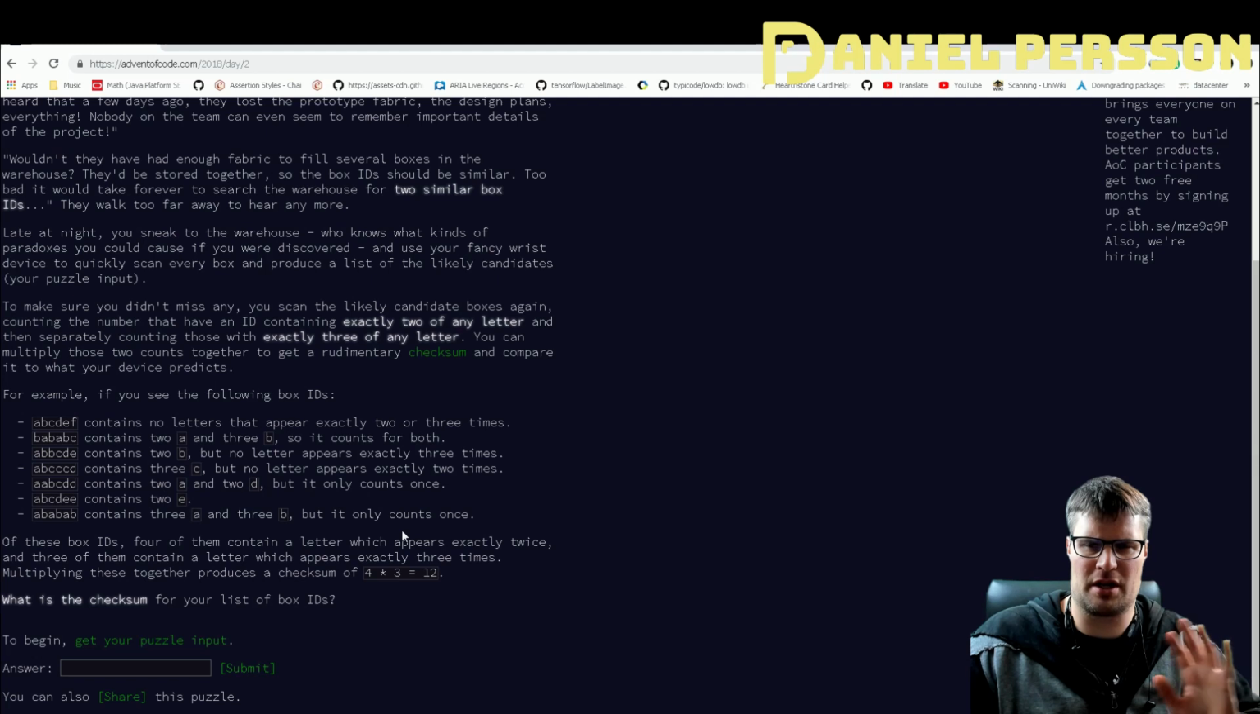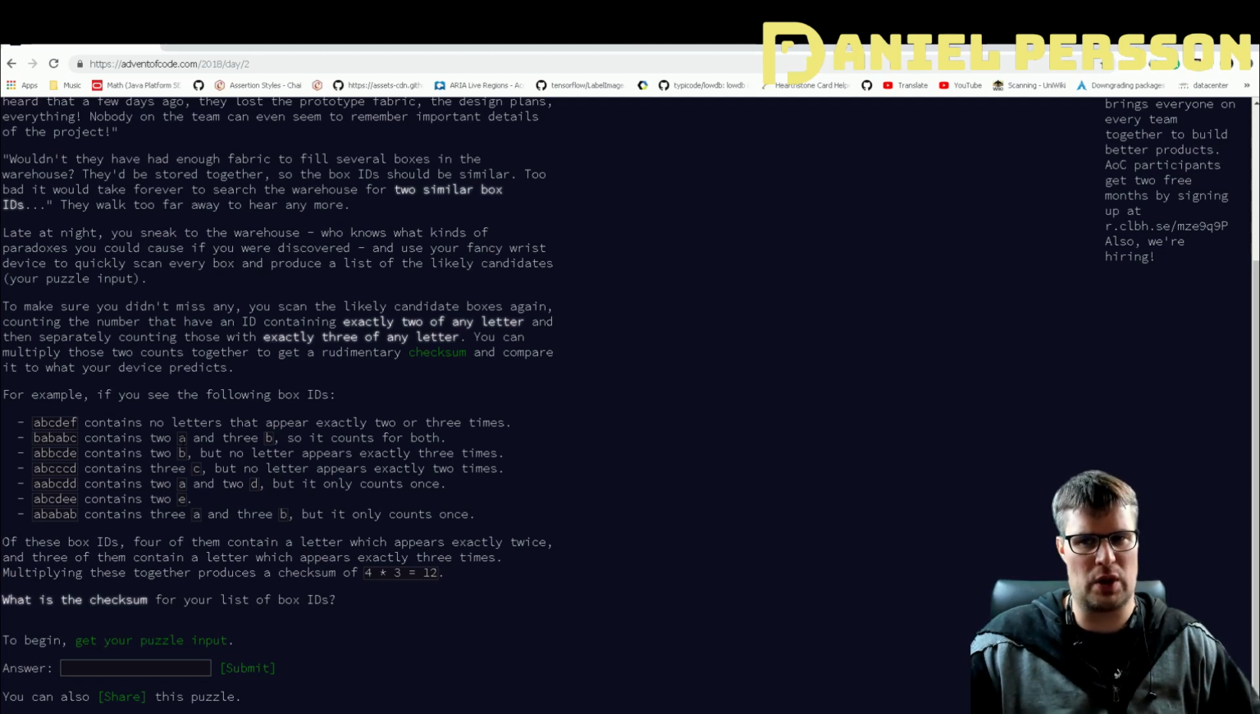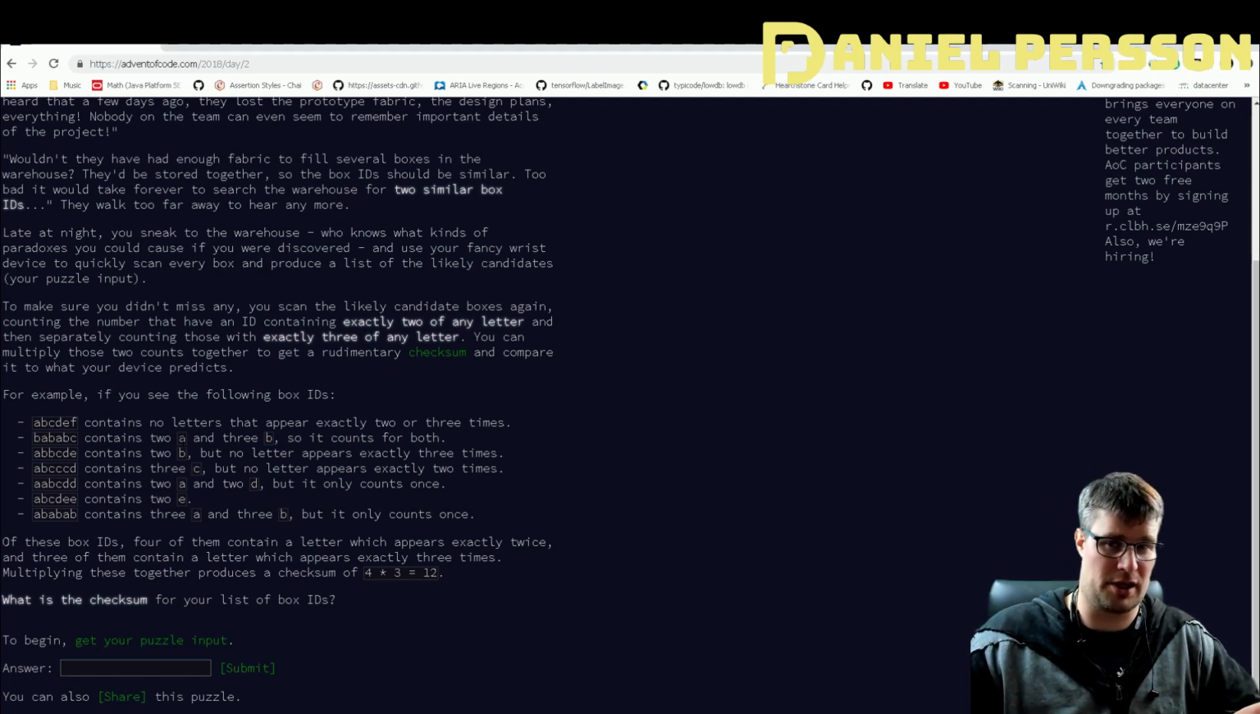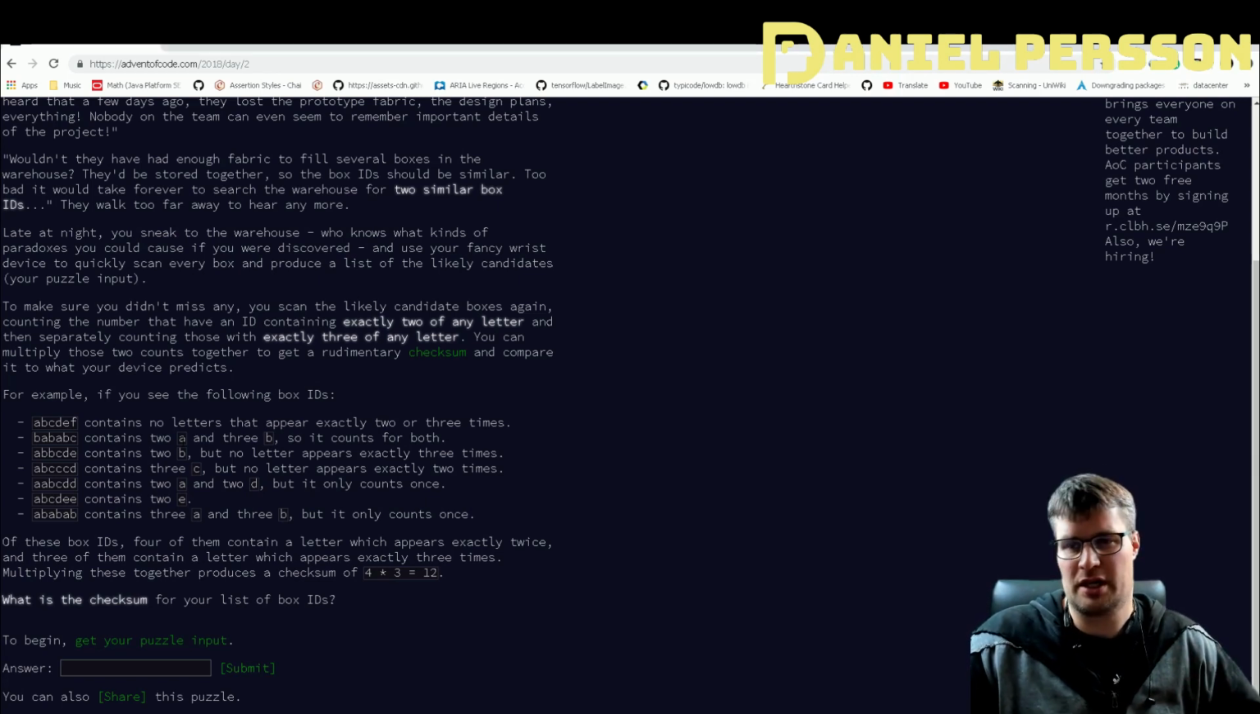So this challenge that we have today, we are going to find a checksum for some packages, and their ID is a number of letters. I guess there are 6 letters in each box ID, and we will find a checksum by counting how many times 2 letters appear that are equal and how many times 3 letters appear that are equal. So for instance, in the first here, everything is different. So none of them appears 2 or 3 times.